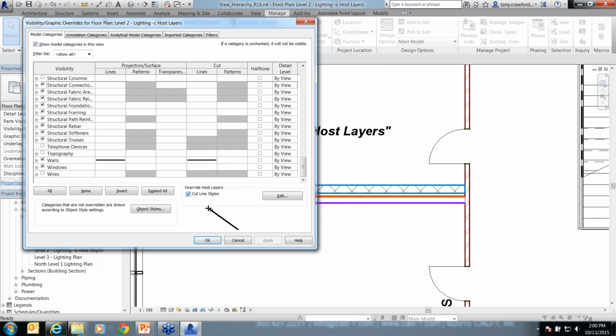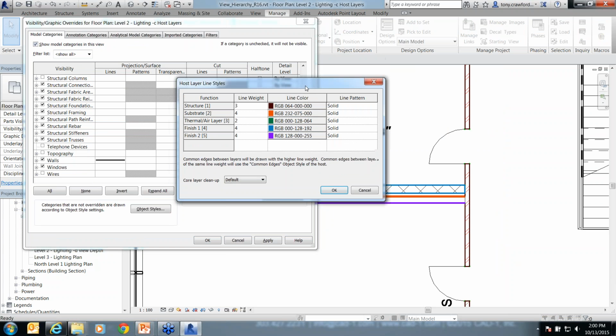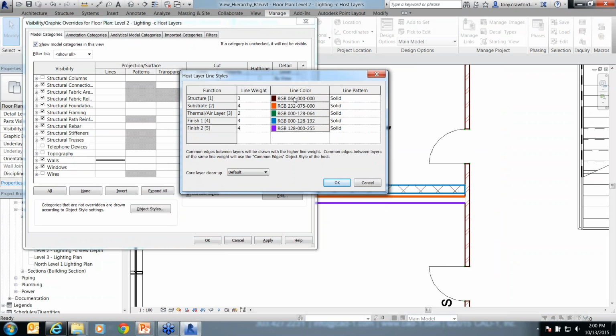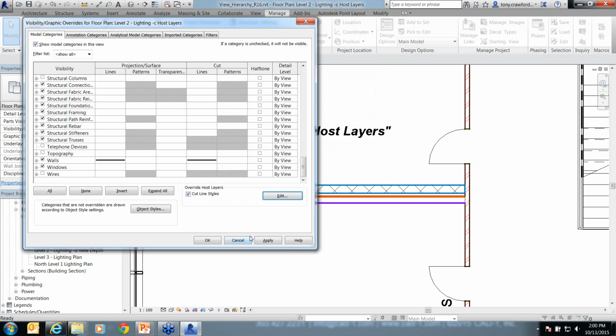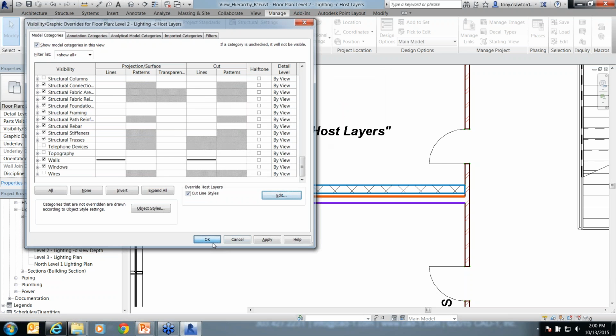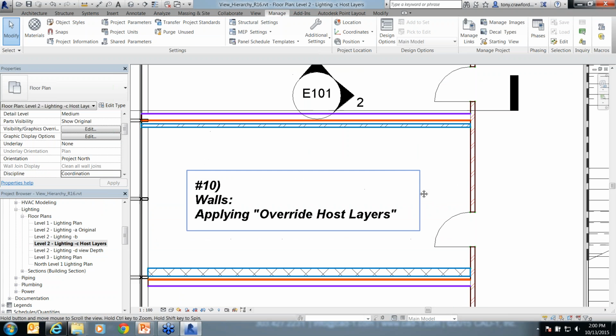This override host layers, cut line styles is a little checkbox hidden in plain sight down at the bottom. When that's checked, then I can get to this edit, so I'll check it. I can open up this edit box, and there's another small dialog box where you can set the colors for every layer of the wall: the structure, the finish, the thermal, the air layer. Right now you can see I've already put colors in here. So I'll just close this out, but that's to point out why these walls have multiple colors.